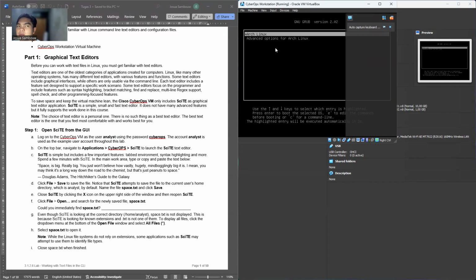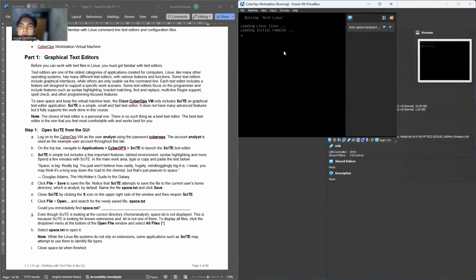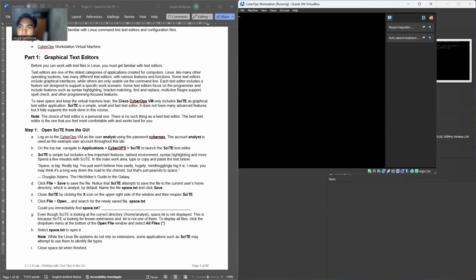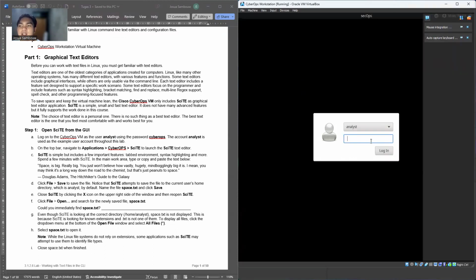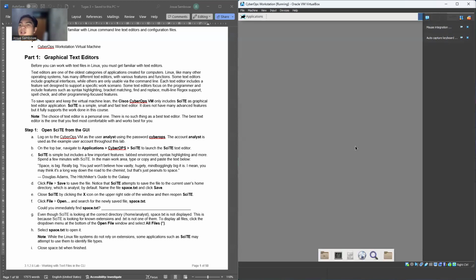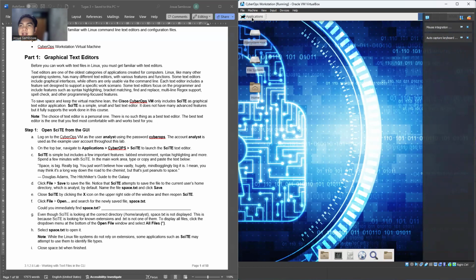Okay, we try to go to the Linux. Okay, what is the name? Oh, okay, the bar. Before we go into this CyberOps workstation, we have to put the password first, which is CyberOps, and voila, we are in.